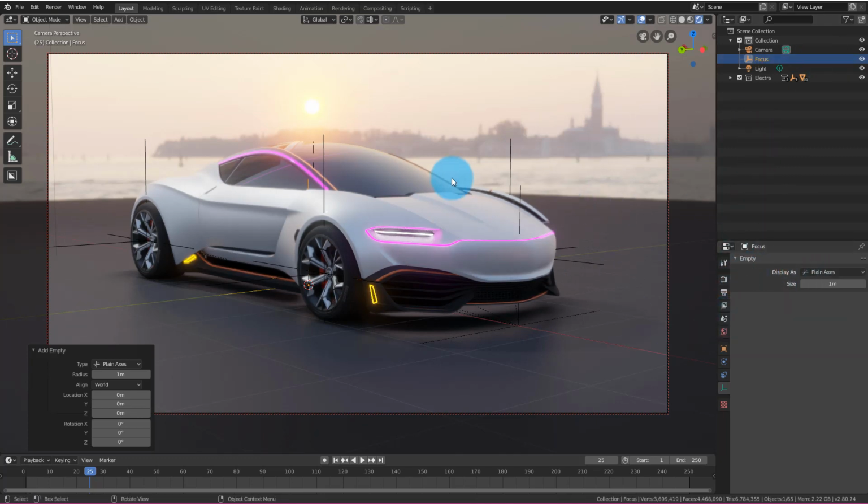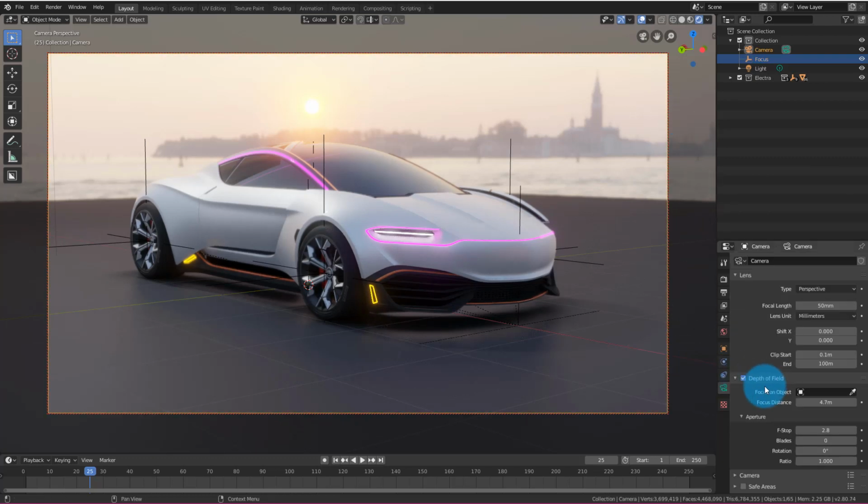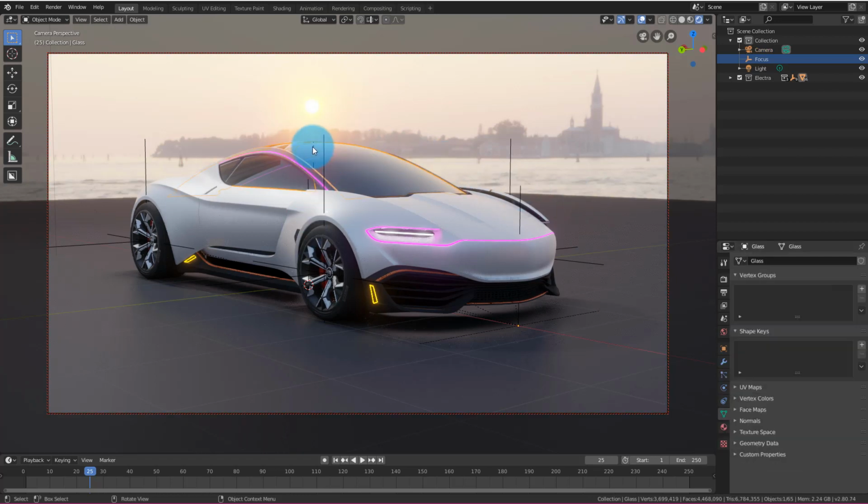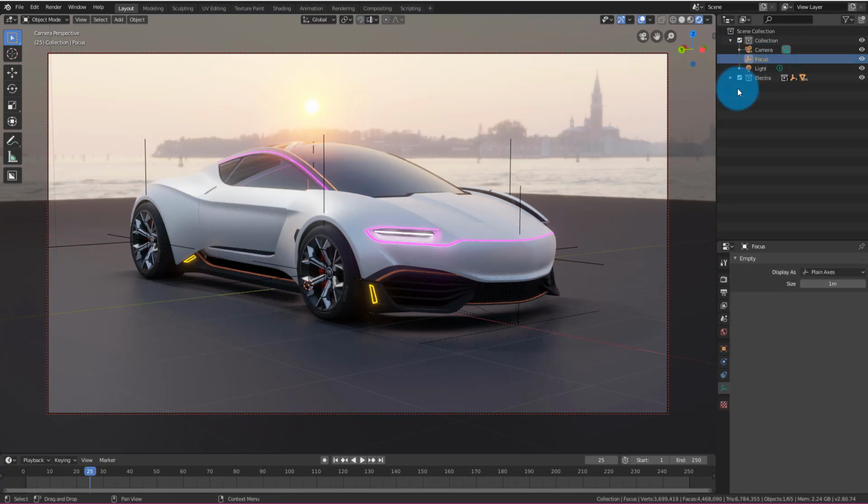And then you select your camera first, you go back to your settings, focus on object, and then just look for focus. And now we have a locator we can use to focus the camera. We can animate it around. It gives you so much more control over what your camera is focusing on than trying to figure out the distance or anything like that.